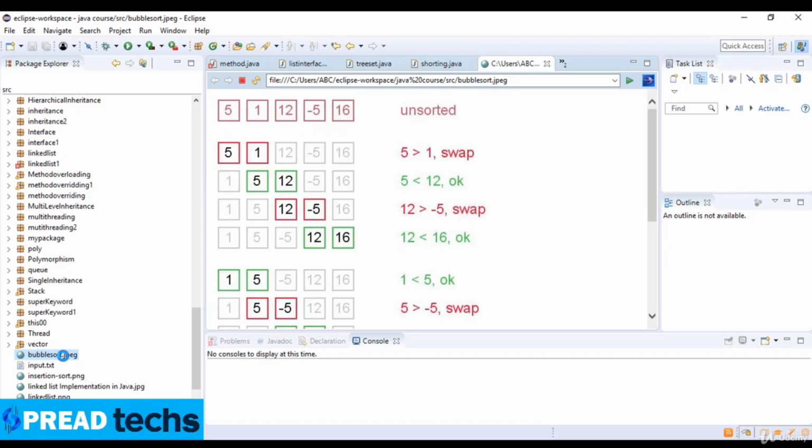The algorithm gets its name from the way smaller elements bubble to the top of the list, because it uses comparisons to operate on elements. It is a comparison sort. Although the algorithm is simple, most of the other sorting algorithms are more efficient for large lists. So here you can see the diagram of the bubble sort.